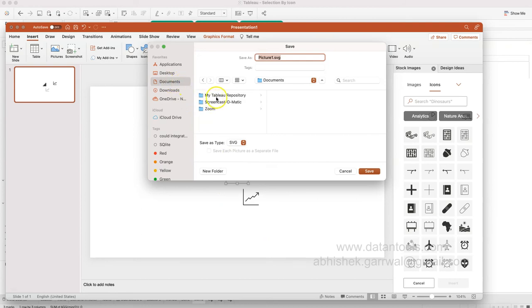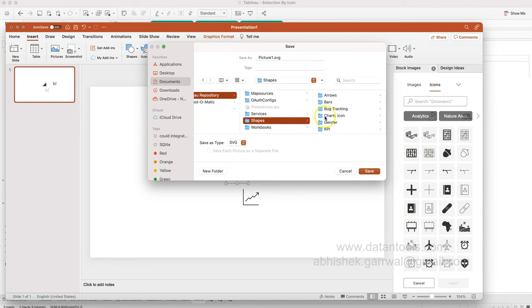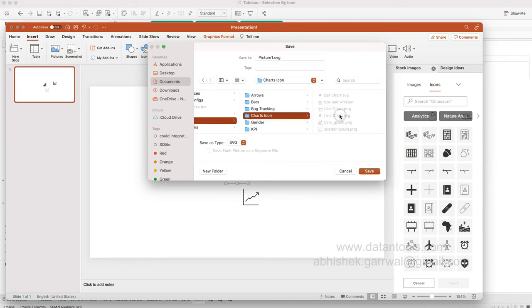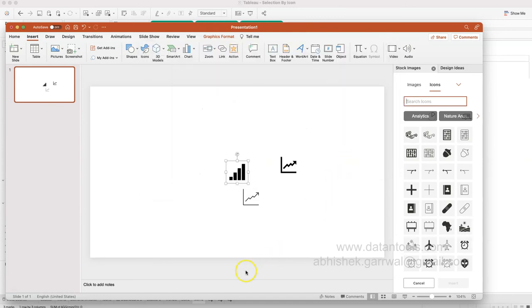My Tableau repository is here in the Documents section, and over here in My Tableau Repository, you need to go into Shapes, and within Shapes you create a new folder by right clicking and creating a new folder. The folder name which I have given is Charts Icon. Once I have the chart icon, you can see the icon location where I have saved it. So give a relevant name like line chart, bar chart, box chart, and it will be there.